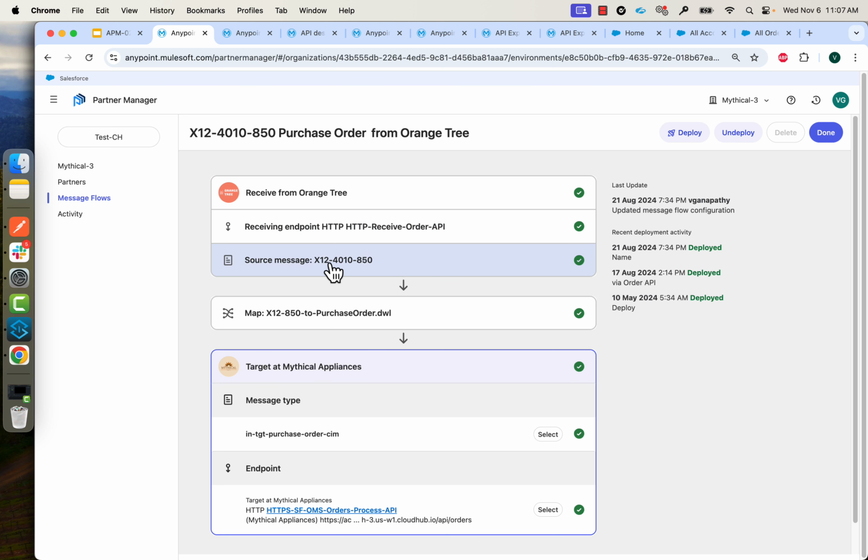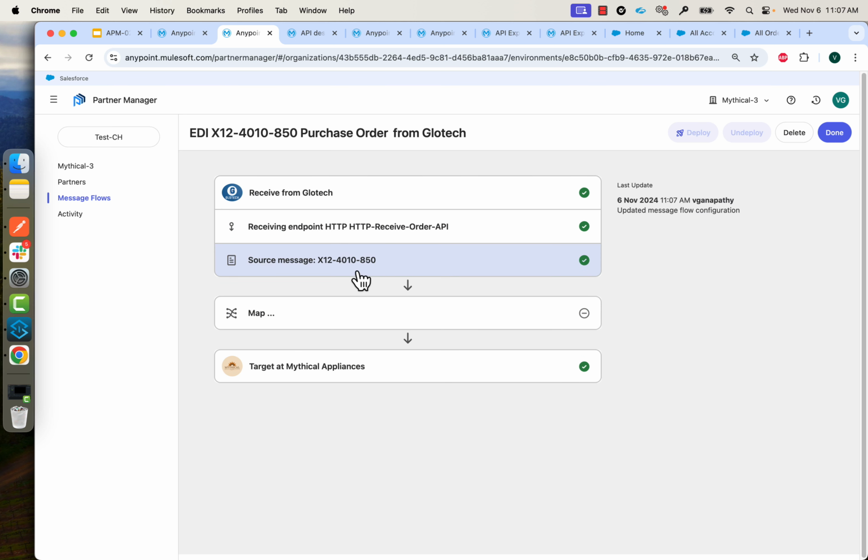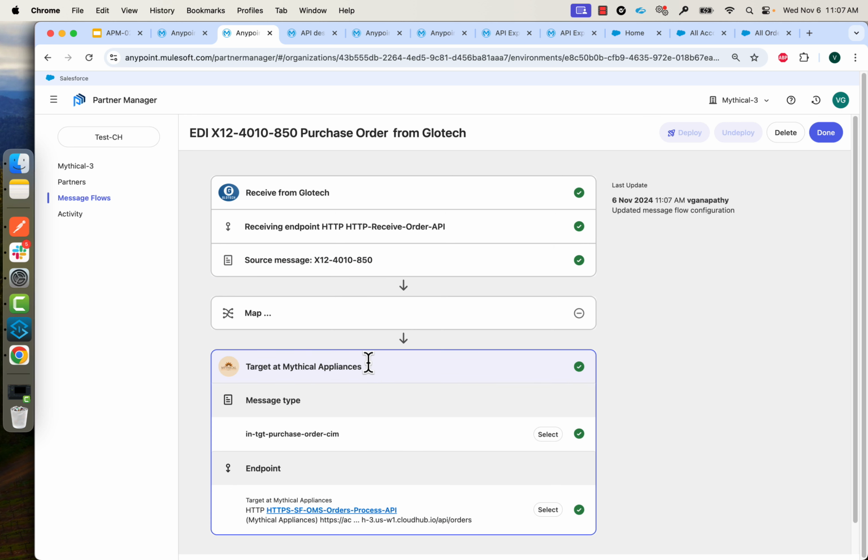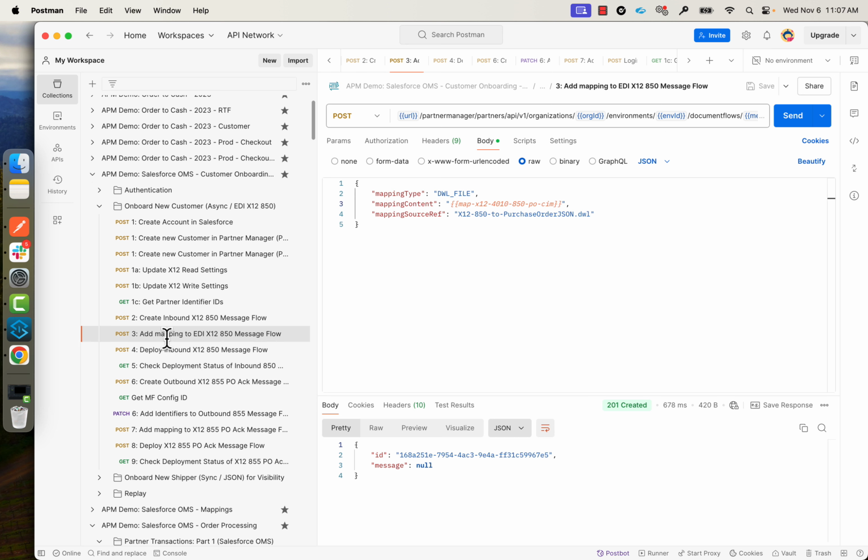It's the same message type that we used in Orange Tree. We are using the same for Glowtech. And as we mentioned earlier, it's translating to the same target message type and going to the same order process API. As the message flow is created, it is created without a mapping. You can then add a mapping to that message flow where we have put in the map content in a base64 coded file.